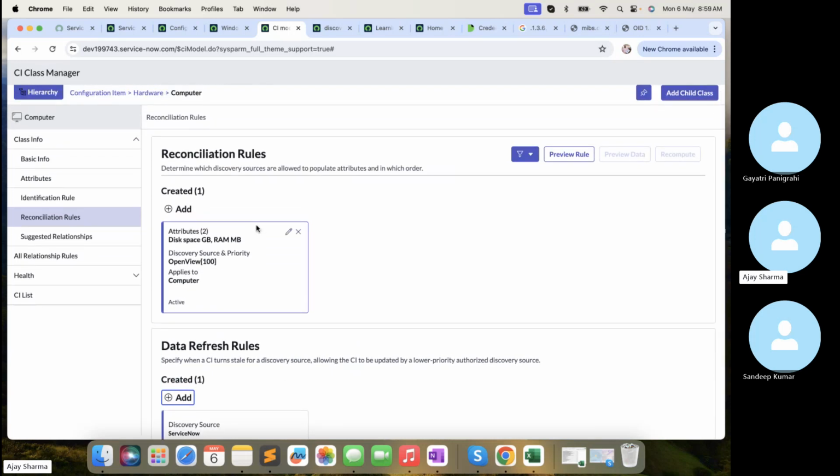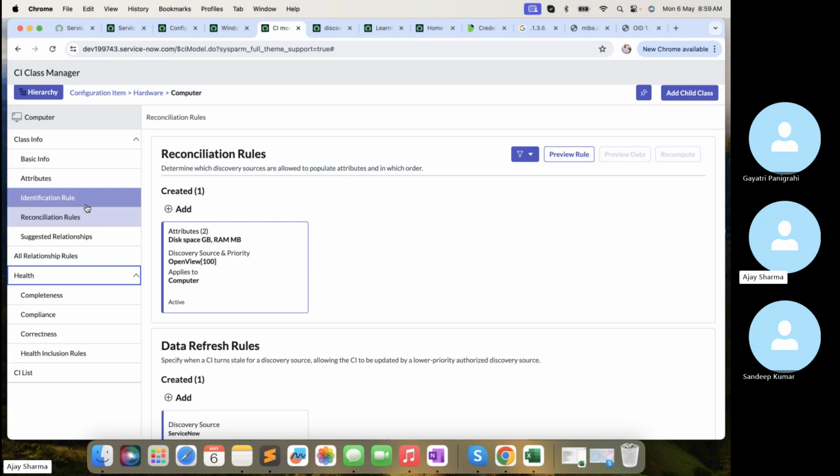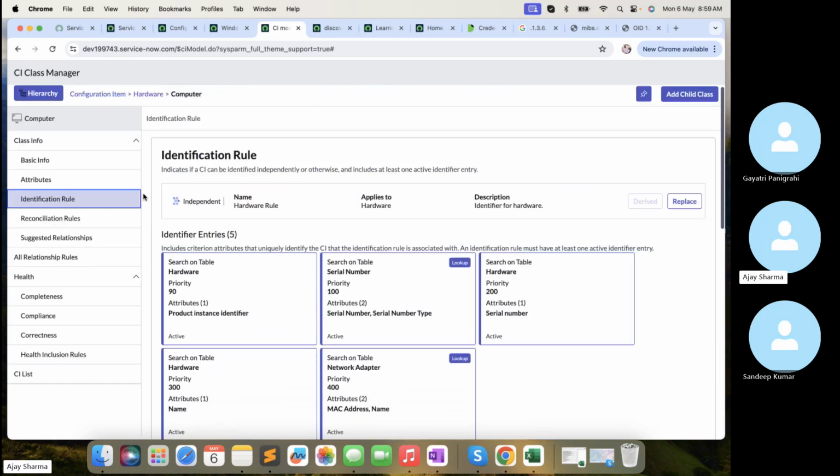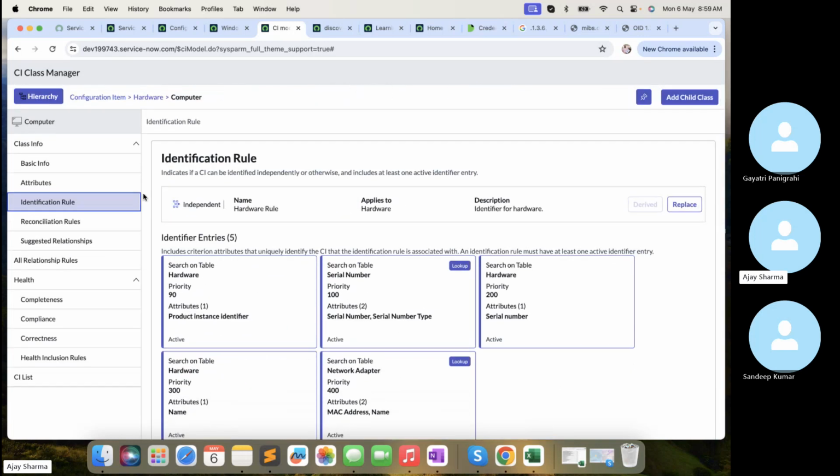So guys, I think we are near the end of time. Any questions on that? From tomorrow onwards, we are going to discuss more. We are going to discuss the health dashboard and how to configure it. We'll again discuss identification rules for specific classes and the use of different things there. Any questions till now from anyone?